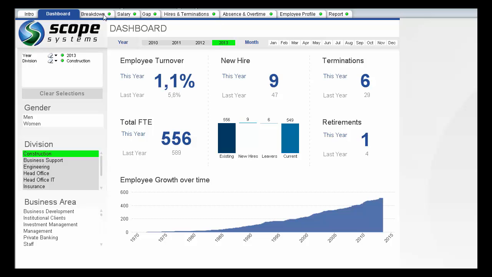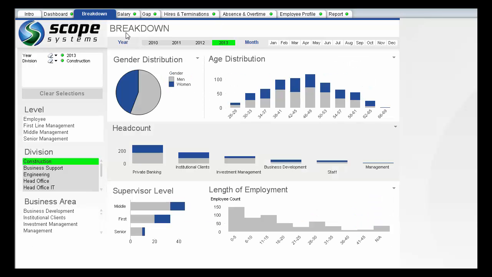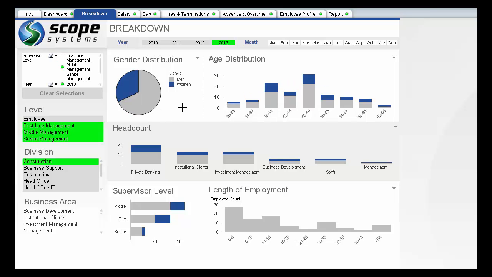We navigate to the breakdown sheet to get a quick overview of the current state of our division. We have a good split between men and women. We notice, however, that we are gravitating over to a higher average age for our employees than we want to. Perhaps we could hire more junior or trainee staff to replace the headcounts that we have lost this year. Next, we want to look at what our management looks like. So we select all the management levels.